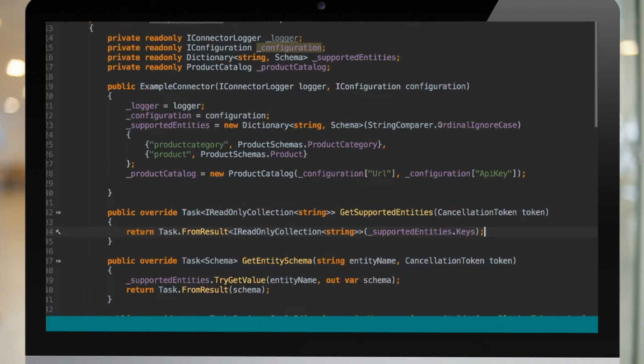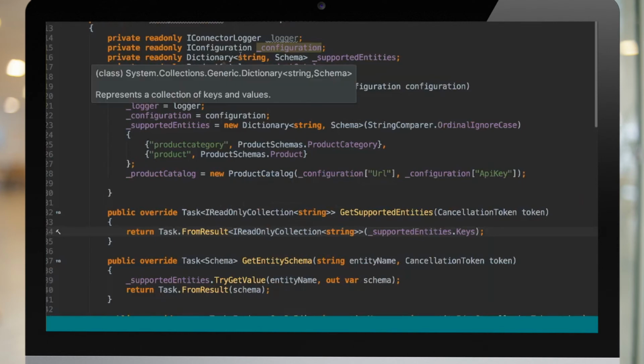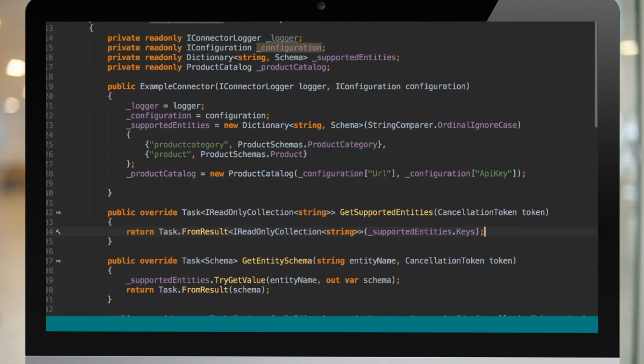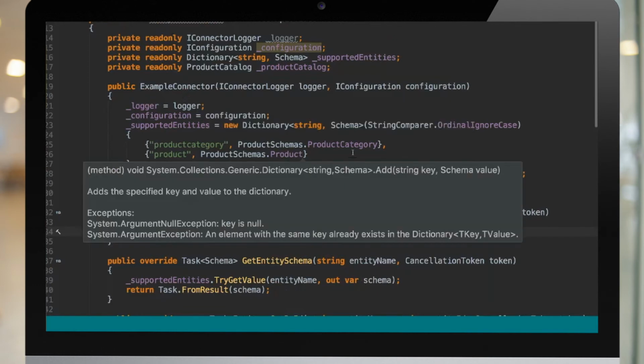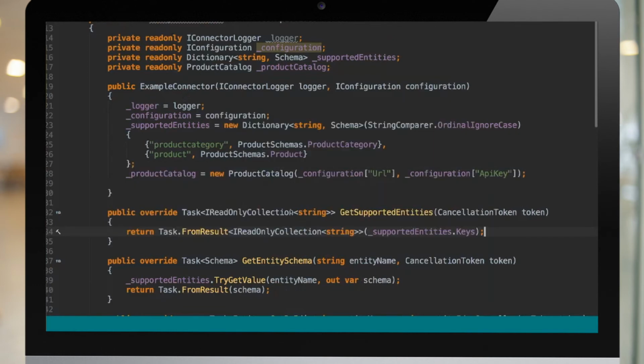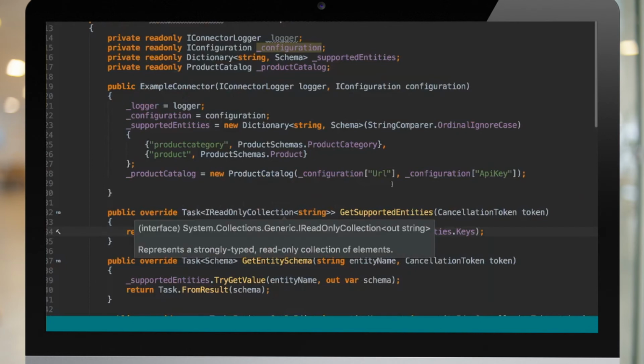So this is a simple connector. What you do is you implement a specific interface, you annotate it. When you start it up, you get some kind of log instances configuration. From the configuration, you can get the data you need, for example, URLs, API keys, that kind of thing that are vital for the connector.